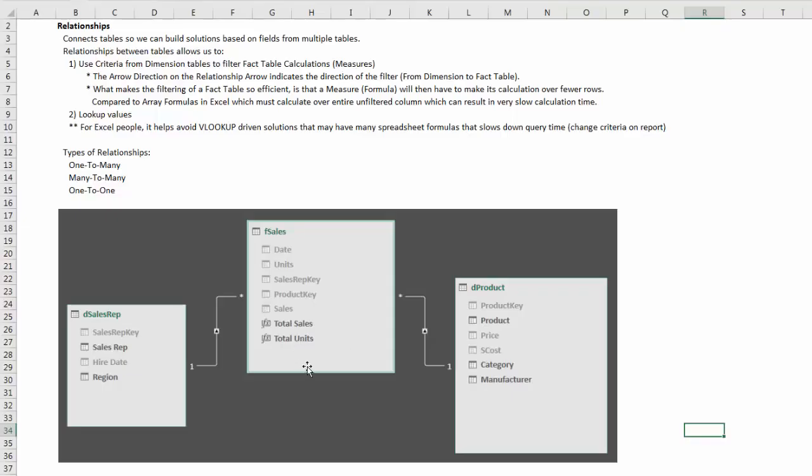Now, if you think about what happens in Excel with array formulas, if you have an array formula on a column for quad product, in Excel it calculates over every single cell, even the ones without quad. But in a data model with relationships and DAX formulas, that doesn't happen. That's one of the most amazing things about the data model and these relationships.